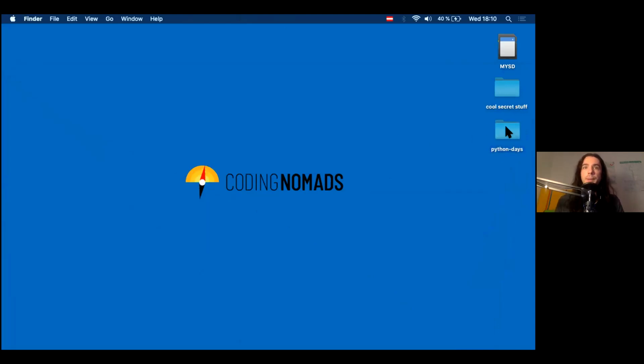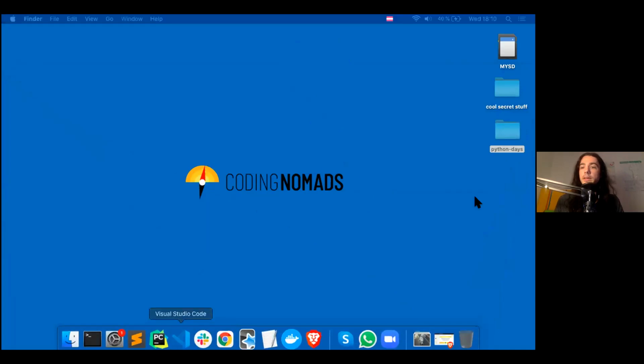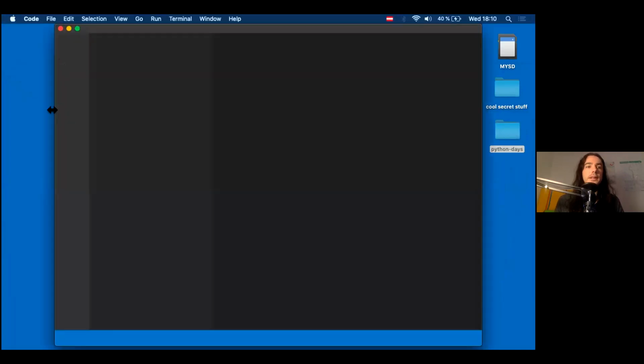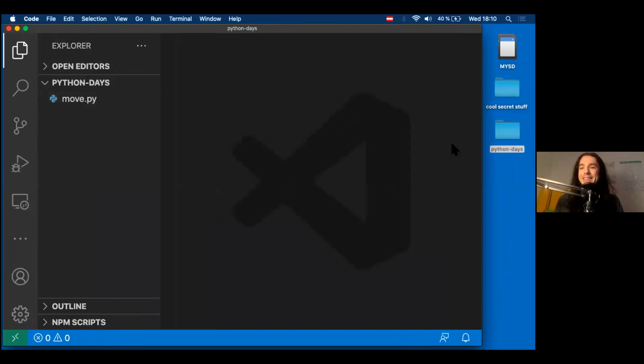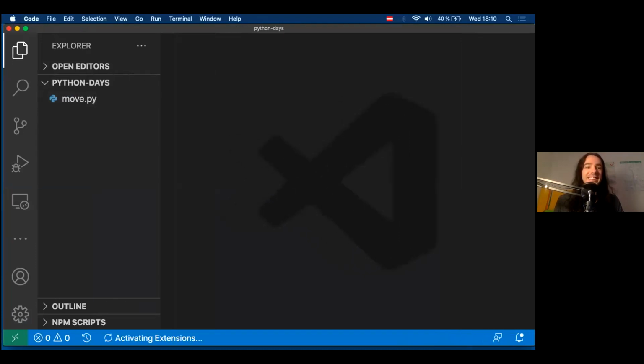I'm gonna open up this folder. I made that yesterday. It just contains this one file that I wrote out yesterday. So there's nothing else in there so far. This was the little move script that made my desktop so nicely clean.